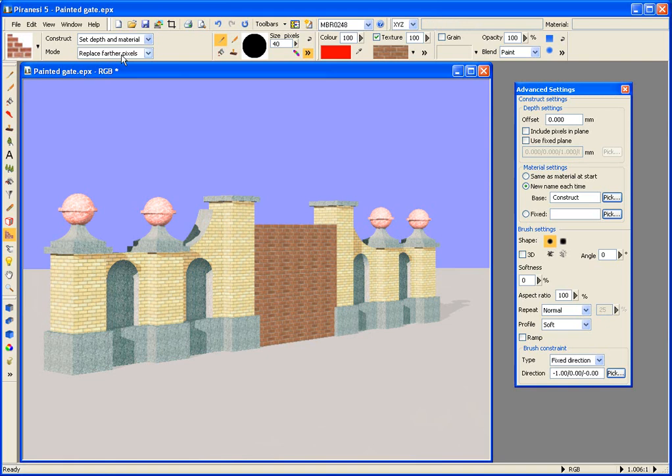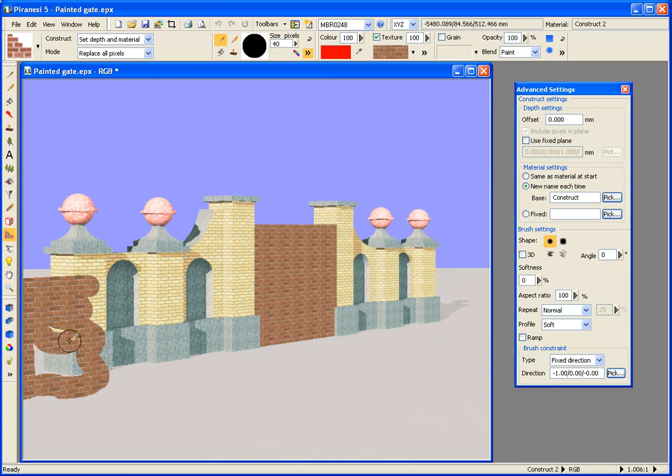Until now, we've been using the Replace Farther Pixels construct mode that replaces pixels behind the selected plane. I'll now show you the other replacement options. And we'll start by painting a red brick wall from the left-hand column. With fixed direction still active, I'll switch the mode to Replace All Pixels. I'm going to draw the wall to align with the front face of the left column. This time, pixels appear everywhere I paint with the brush.